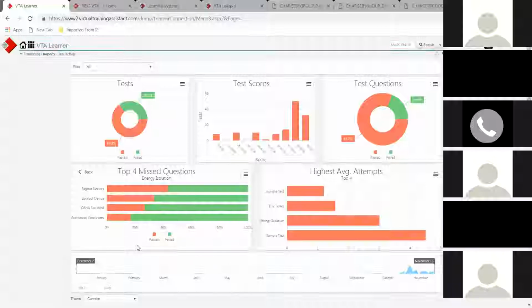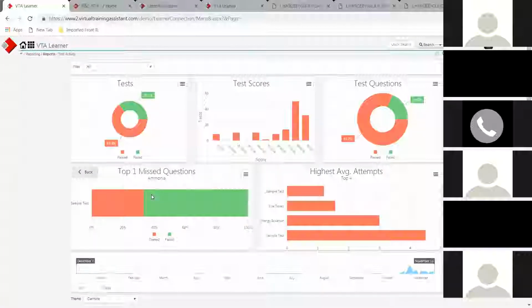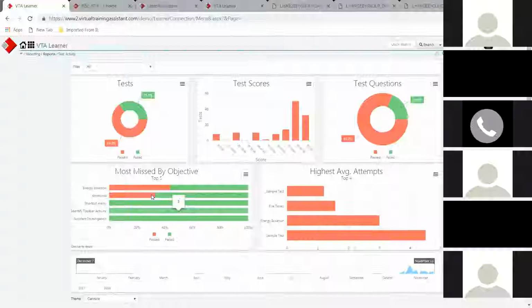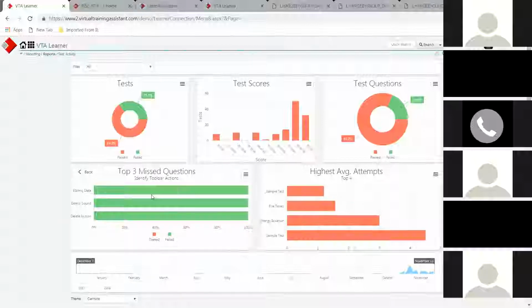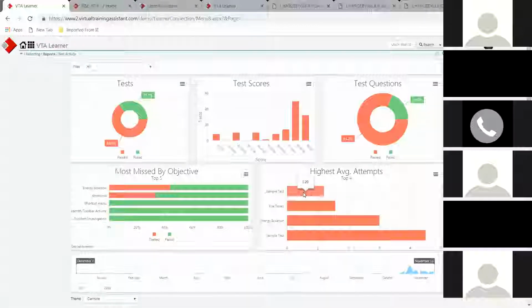These are just the top 4 missed questions out of that one particular objective there, as opposed to, say, if I go into that ammonia objective, or here for identifying toolbar actions, editing data versus demoing sound, and the delete button there. So again, more insight into test questions, and then on test attempts. So for a particular test, what is the average number of test attempts for this group? I can see in this fire terms test, the average is just over 1.5 attempts per student there.